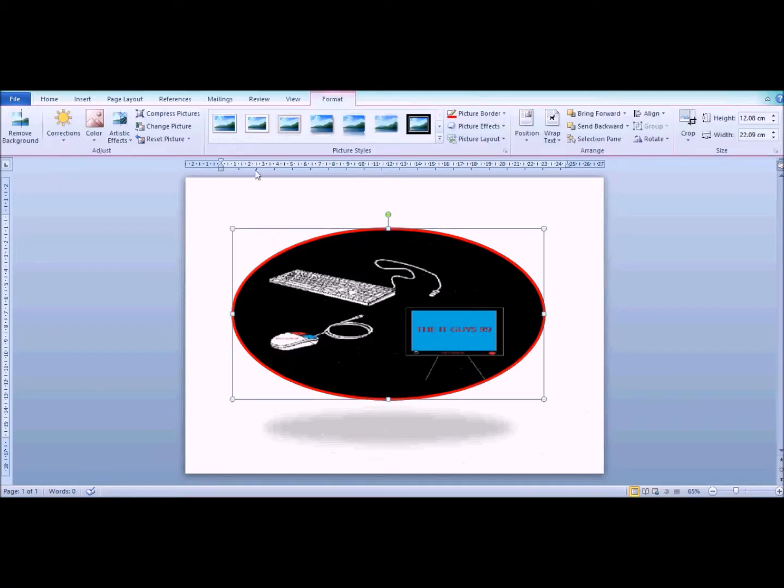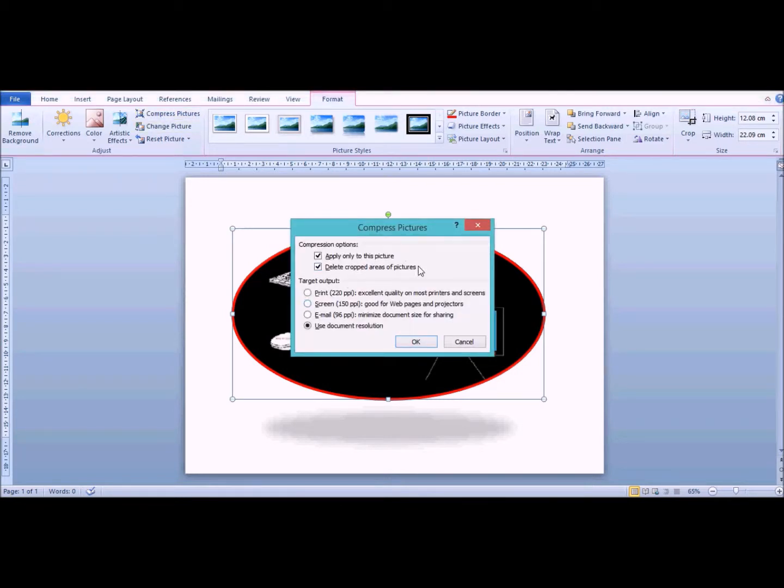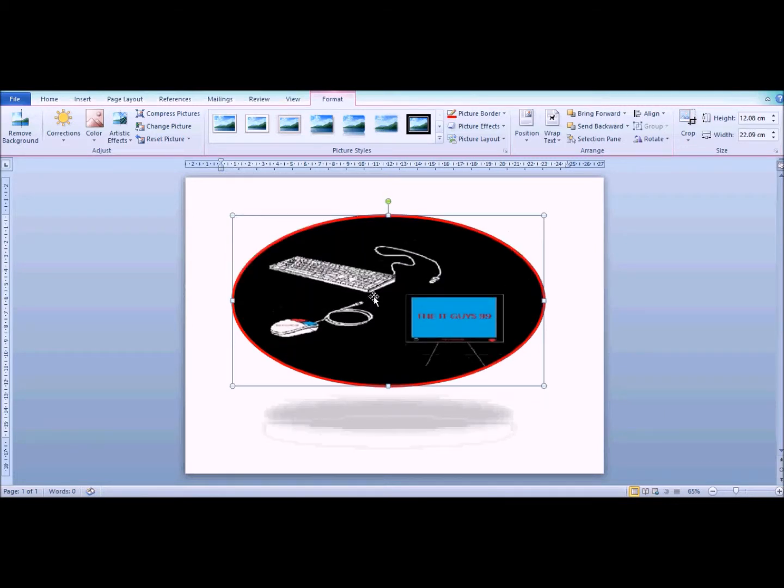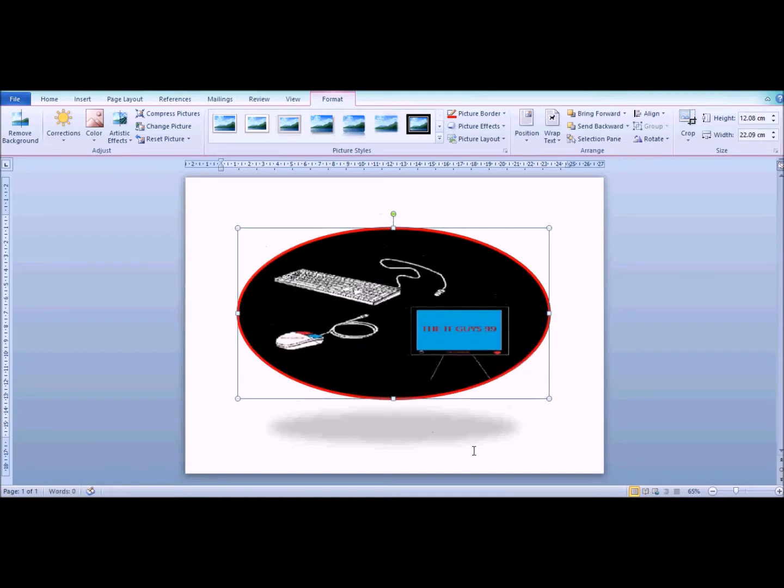Next, on our Format page, we're going to compress our picture. We're going to apply it only to this picture, and we're going to use the document resolution. We're also going to delete the cropped area of the picture. This makes our image a lot smaller and easier to handle in our document. It takes up less memory space as well.